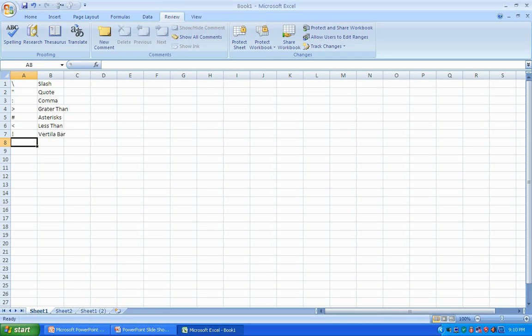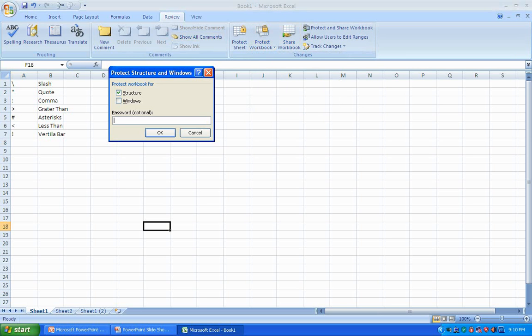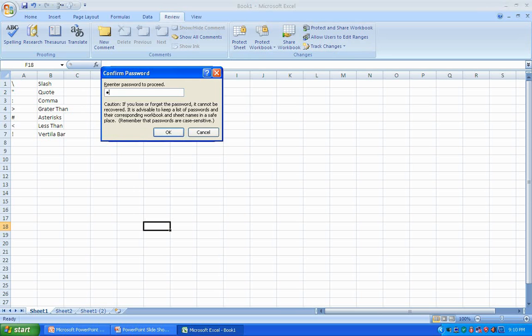Say I had defined that I need only two or three worksheets. Now I need to lock this workbook. How can I do it? I only need to go to Review, Protect Workbook, Protect Structure and Windows, click on Structure and Windows and enter the password. Say I enter the password and re-enter the password.